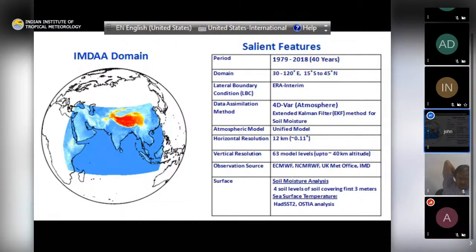The data assimilation method used is 4D-Var for the atmosphere. As part of this reanalysis, soil moisture assimilation was also carried out. The extended Kalman filter based land data assimilation is used for soil moisture analysis. The atmospheric model used is the Unified Model. Horizontal resolution of the model was 12 kilometer. Vertical resolution is 63 model levels, which goes up to 40 kilometer height.